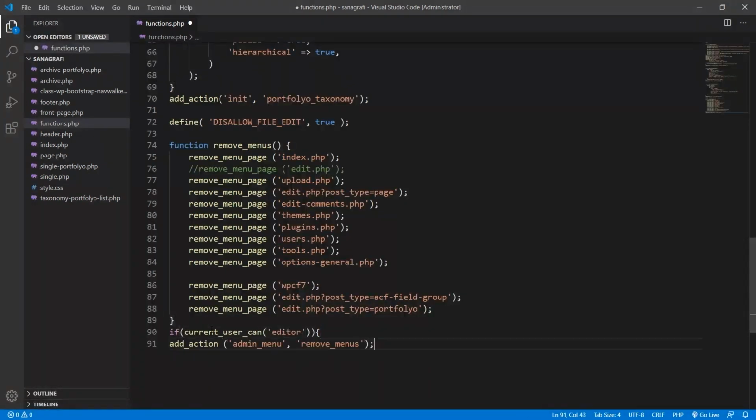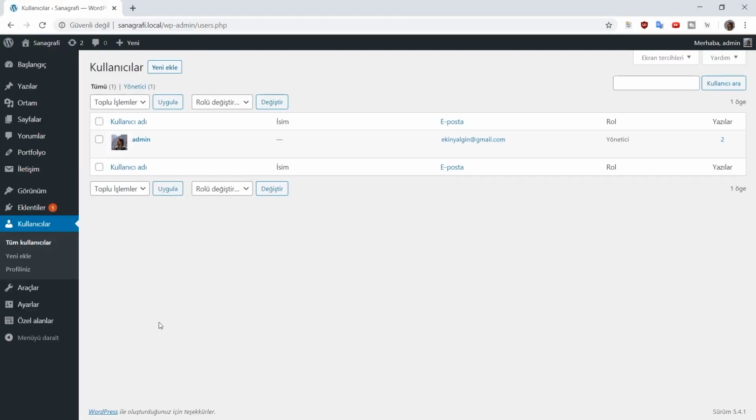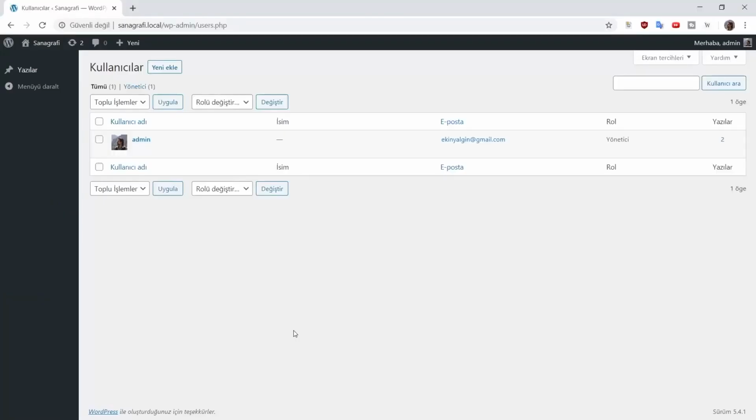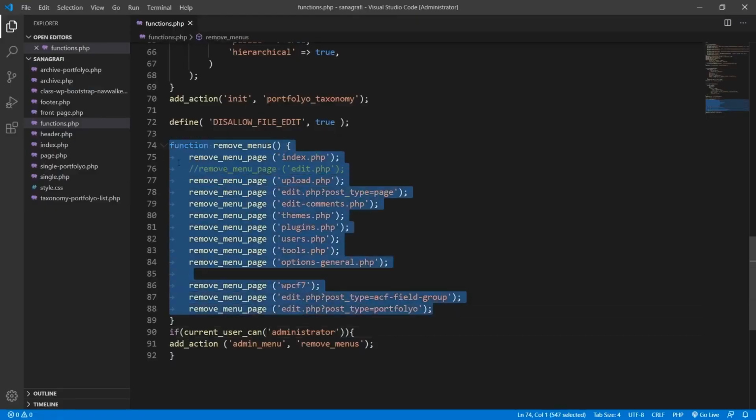I press Ctrl S and check. I'm not an editor. I am logged in as an administrator. Since I am an administrator, I see all the options on the left. But if I wanted it to be applied specifically to administrators, then I would write administrator here instead of the editor. And when I save and refresh the page, all the lines here were applied to me because I'm an administrator. In this way, it is possible to hide tabs and pages for your customers or other users through the roles you set.